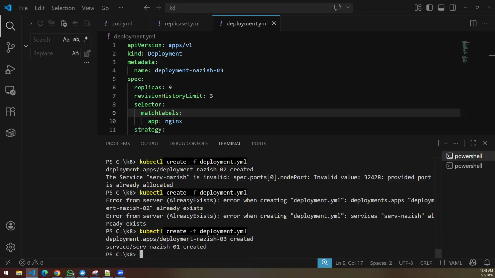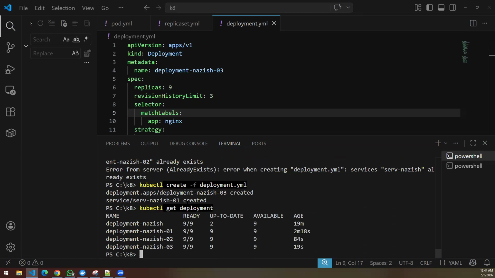Yeah, finally. kubectl get deployment. Full word, right? Deployment. Yeah, deployment, full name. These are all the deployments that got created. The last one is the latest one. Yeah.